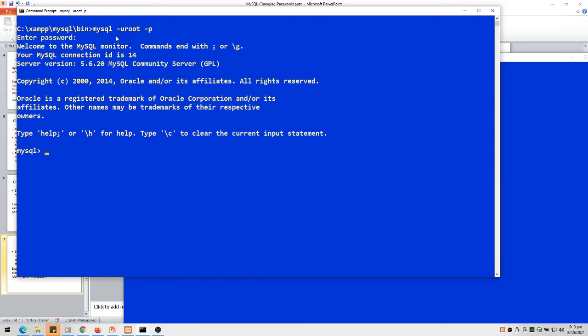So I'm now logged in as the root user, and I'm going to create a new user. Create user Naomi at localhost identified by, let's say the password I'm going to use is secure, and then enter. So I have here now already a user named Naomi and secure.